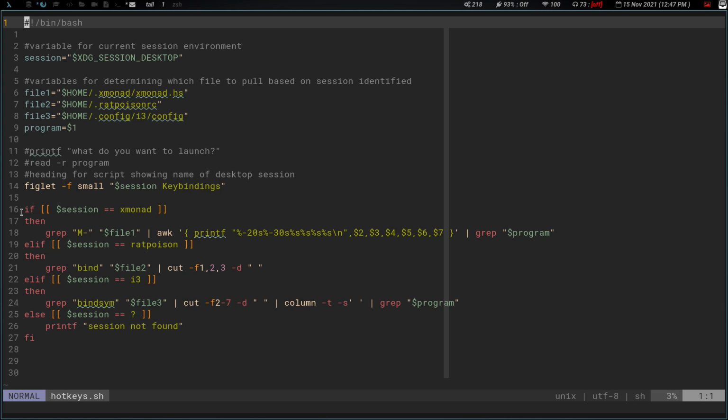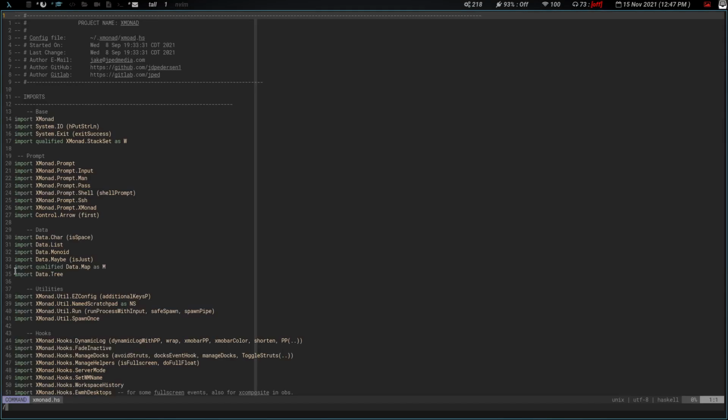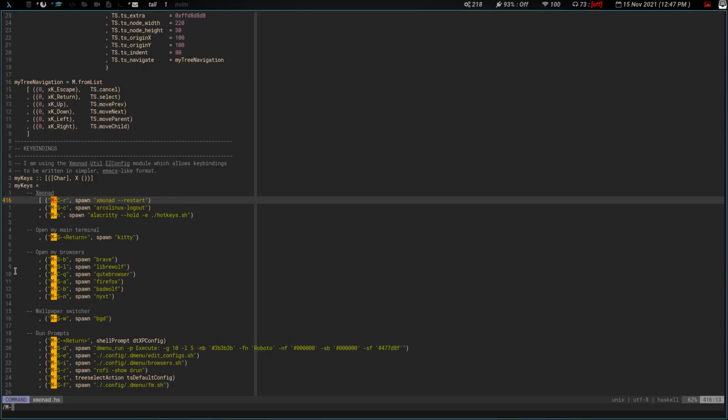and then it's going to start the script, and it says if the session, so that's if this command right here runs and it pulls Xmonad, so if it equals Xmonad, when it runs this command right here, then it's going to grep file 1, which is my xmonad.hs. But what it's going to look for in that, my mod keys, if we go over here and we launch Xmonad and we scroll down to that, you can see all my key bindings.